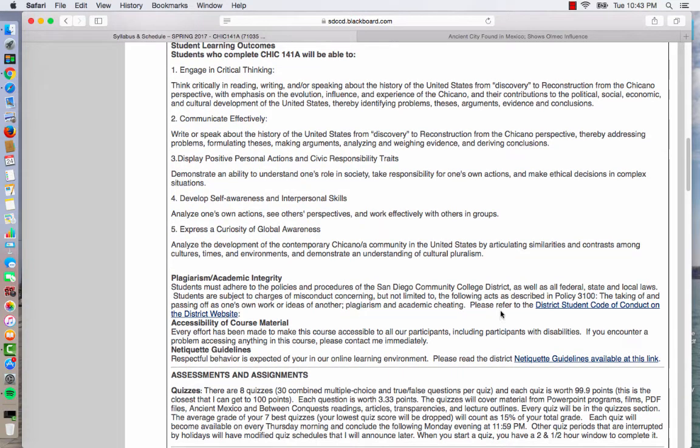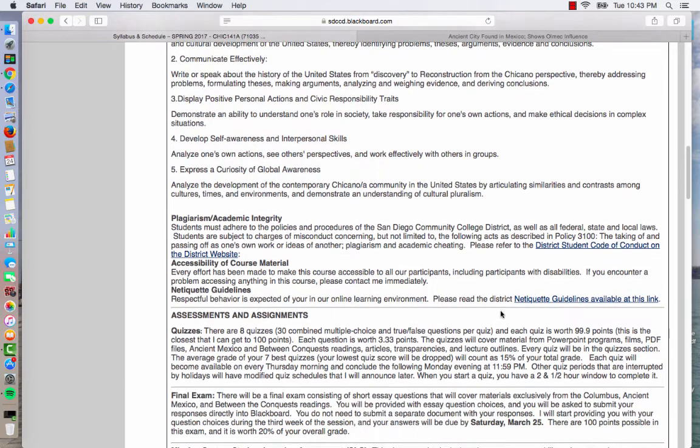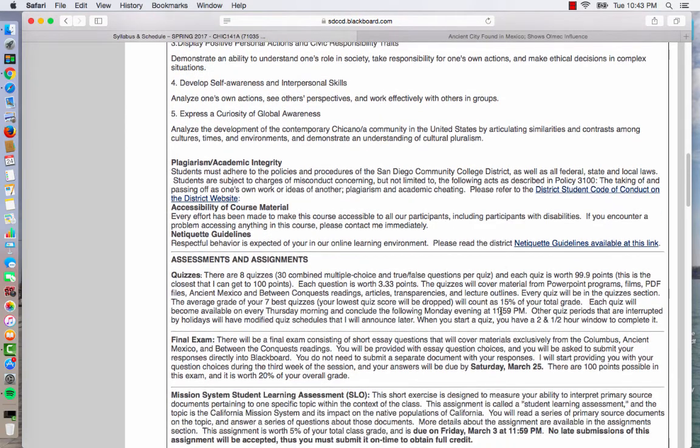Okay, let's talk about the assignments and the assessments, or the quizzes. We'll start first with the quizzes. Every week you're going to have a quiz in this class, and each quiz will cover the week's topics, and each quiz will be at the end of each week. These quizzes will be 30 questions, combined multiple choice and true false, and each quiz will be worth 99.9 points. Unfortunately, that's the closest I can get to 100 points, with each question counting as 3.33 points. So even though it's not 100, it's pretty darn close to 100 points.